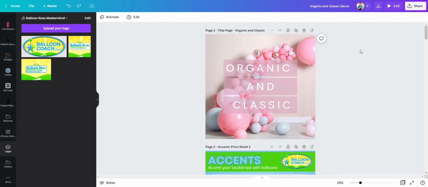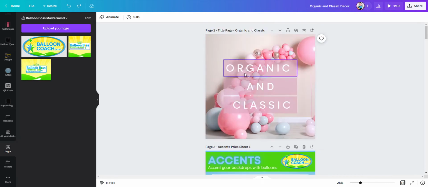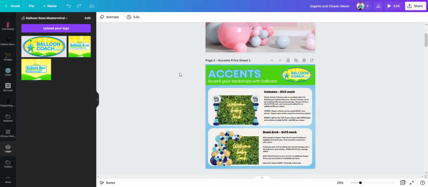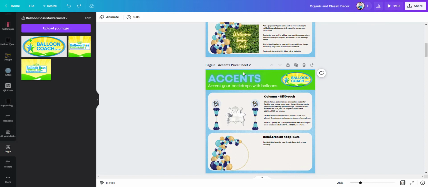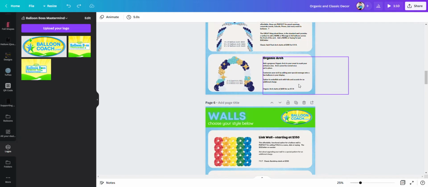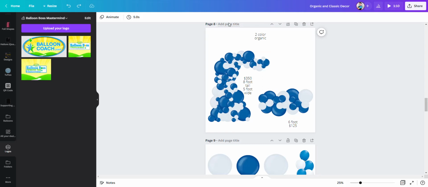So what we've already done is we've started to put our logo and our brand colors onto some of these price lists for the Balloon Boss Mastermind template that we've downloaded from the website. And we've got all of these set up with our prices and our colors and the way we want it to look for our price sheets. And then next we come down to some additional things.